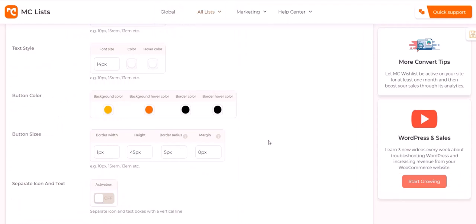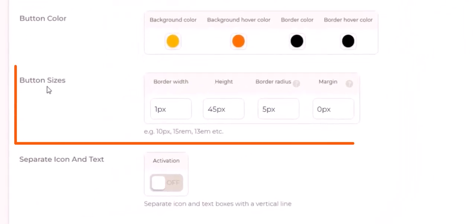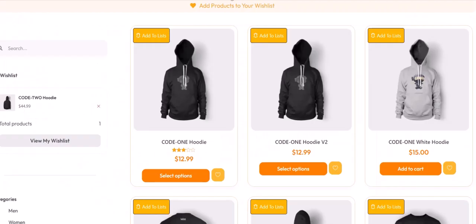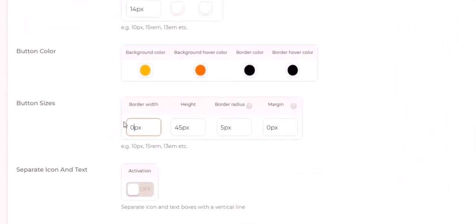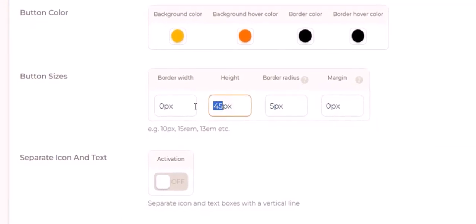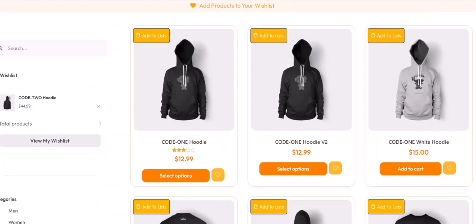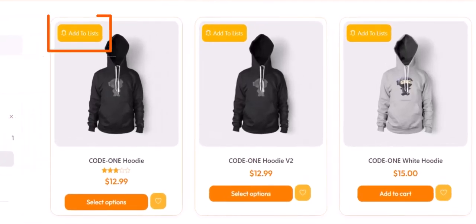Back in the settings, from the button size section, I can adjust the dimensions of different parts of the button. Since the button border style affects my button style, I set the border width to 0 pixels. I decrease the height to 43 pixels, use a border radius of 10 pixels, and set a margin of 10 pixels from all sides. After saving the settings and refreshing the product page, you'll notice a more aesthetically pleasing style.